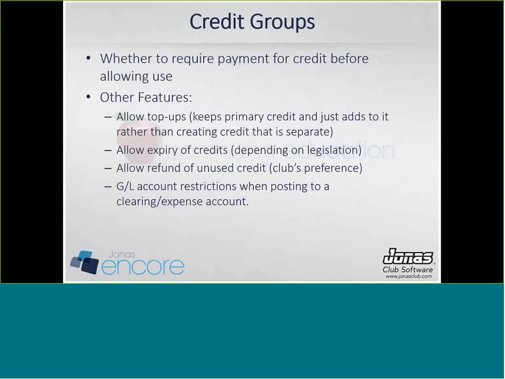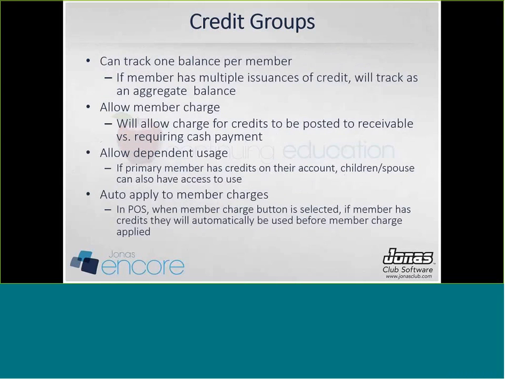Other features that the module includes is a GL account restriction. So if we're going to post credit to an expense account, you can actually limit the accounts that are available for selection. So if the golf shop is issuing sweeps and you have concerns over what GL posting will be created, you can actually limit the account options that they have.